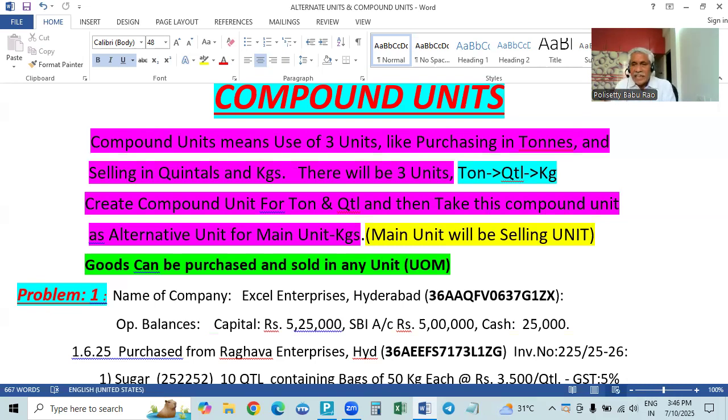That is generally the selling unit. The selling will be more, so the selling unit will be taken as the main unit. The other two units are bigger than the main unit, one bigger than this and another bigger than that. For example, if you purchase in tons, we sell in quintals as well as in kgs.